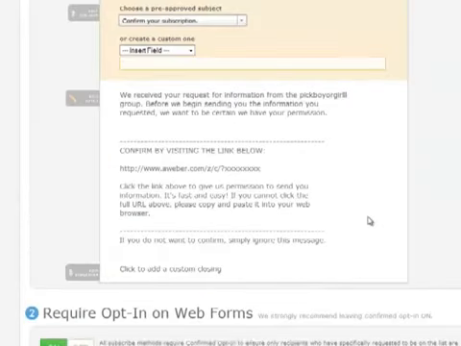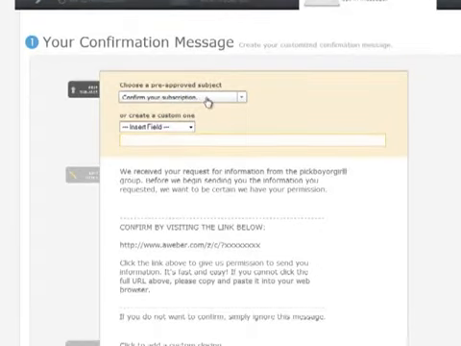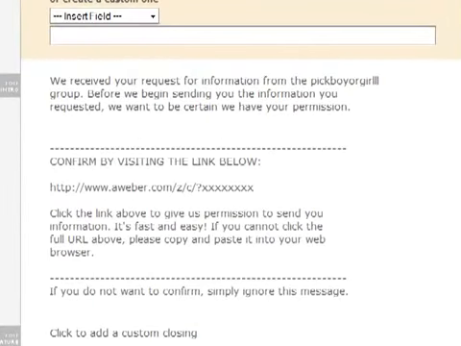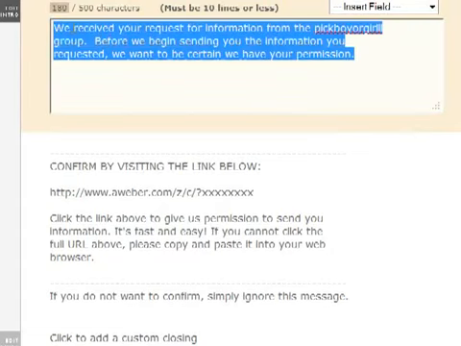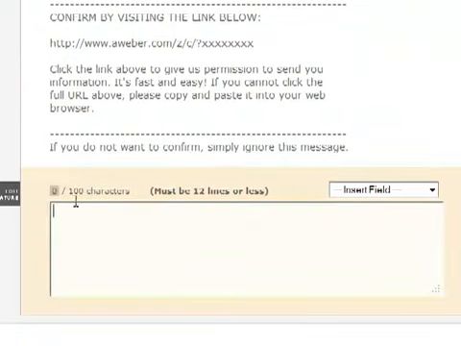So we're going to save, and then we come to the confirmation message. I am going to leave this as the default right now because I haven't thought of a good one, but I am going to change the body of this information. You are limited to 500 characters, 10 lines or less. So I've just created a little blurb that I put in there. And you can also add a custom closing. I should have put that in there.